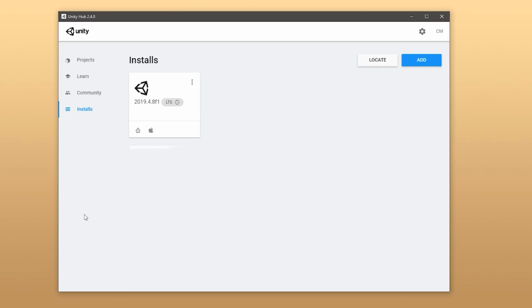As of right now, this is fully working with the 2019.4 LTS version, so use that one. Down here, I already have 2019.4 installed. Also, the instances on the cloud are running on Linux, so when you install the Unity version, you also need to add the Linux build module. Here I already have 2019.4 with Linux installed.